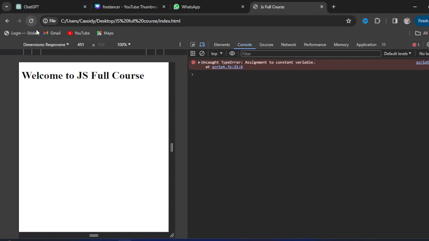So you see we have another type of error. Remember, the first error we had was the syntax error. We had a reference error, but this one says uncaught type error. Now the error message says assignment to constant variable. So we are trying to reassign a constant variable, so that's why it's giving us this error.